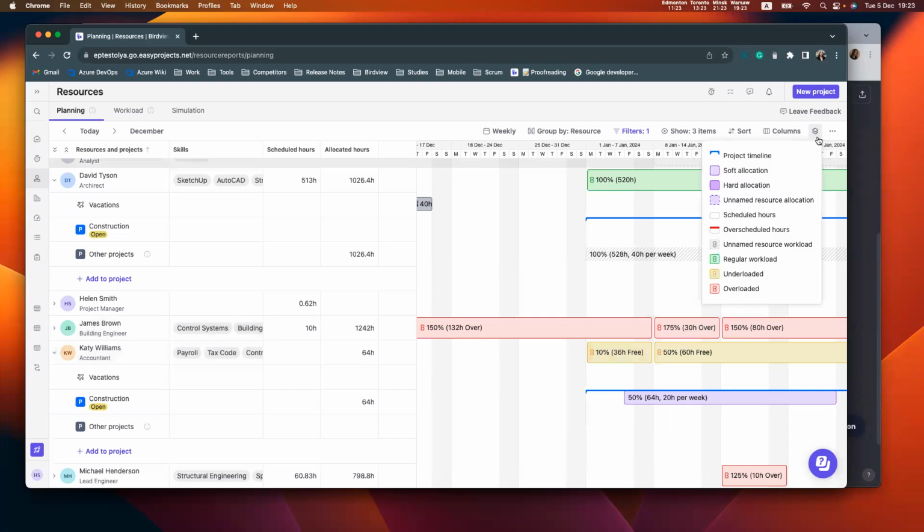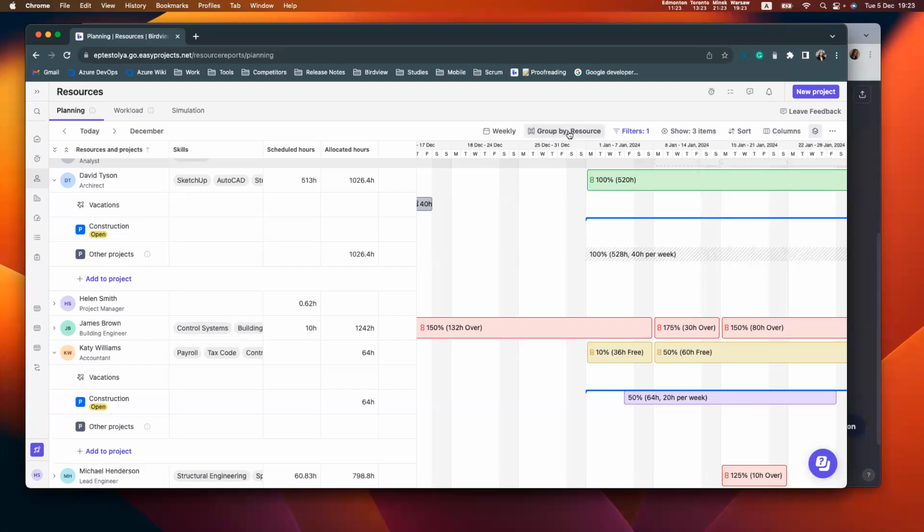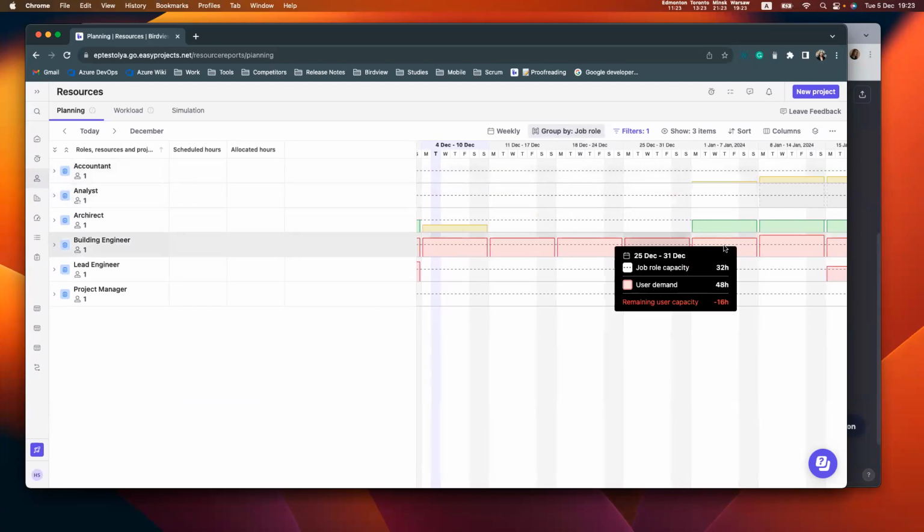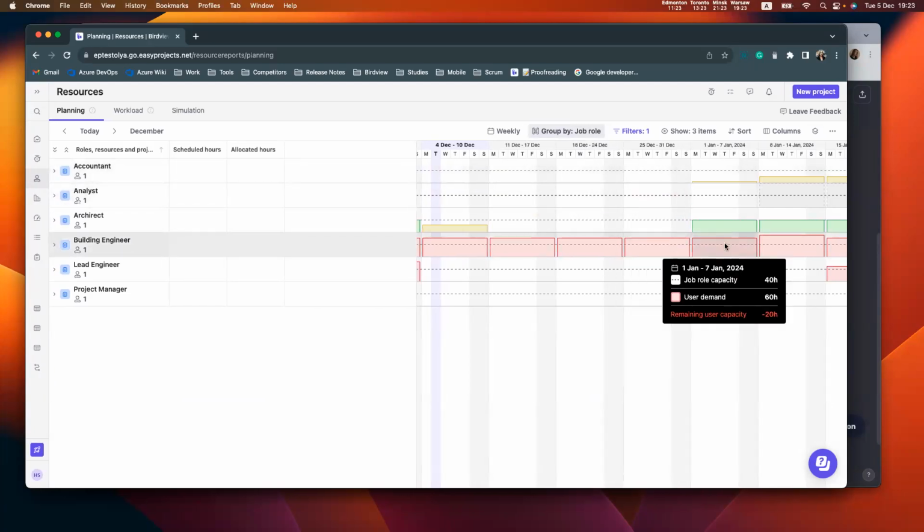Again, a reminder, we have this legend bar, so you're able all the time to observe the meaning of each color. But I guess here it's pretty easy to understand that green, everything is good, yellow, people are underloaded, red, people are overloaded. And kind of the same thing we have in group by job role, but here we have these histograms, which show how your job roles are doing.